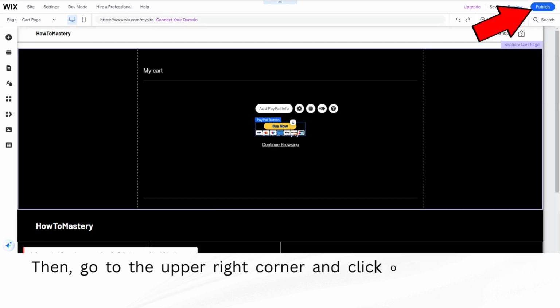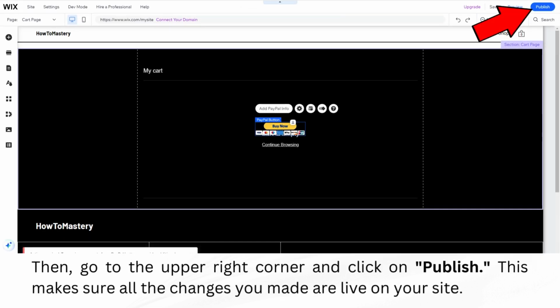Then, go to the upper right corner and click on Publish. This makes sure all the changes you made are live on your site. And that's it. You've added a PayPal button to your WIX website.